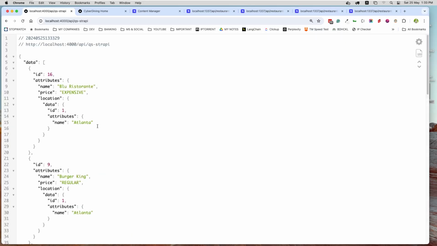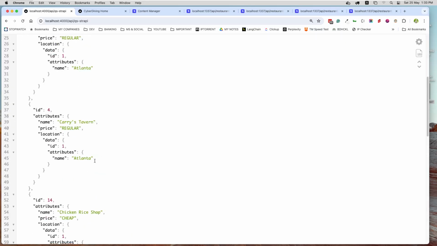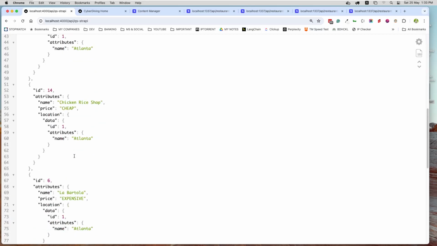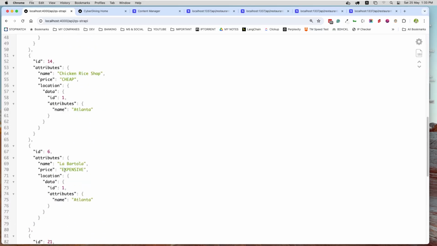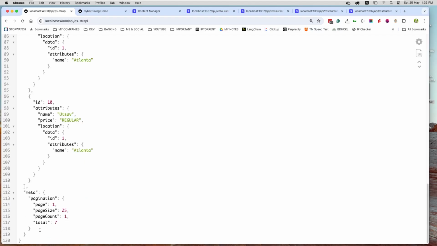And look at that. We only get Atlanta information, all Atlanta, ID number 1, and have nothing but name and price. In total, we got 7 items.